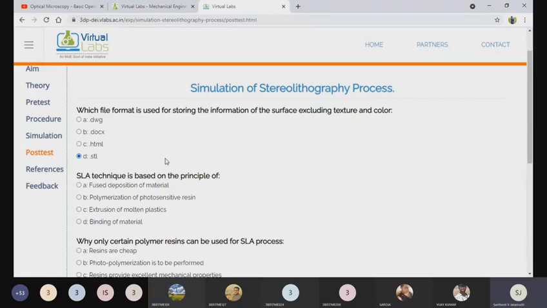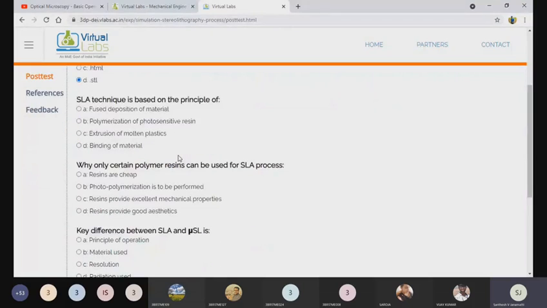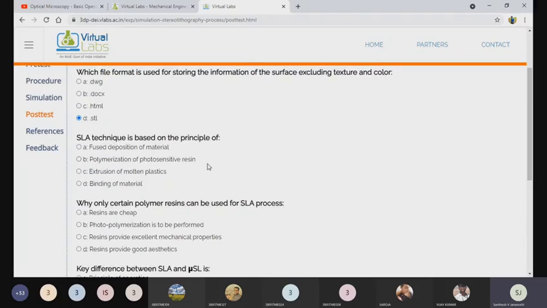The SLA technique is based on the principle of fused deposition of materials, polymerization of photosensitive resin, extrusion of molten plastics, or bonding of the materials. We have just gone through the principle of stereolithography. SLA means stereolithography.